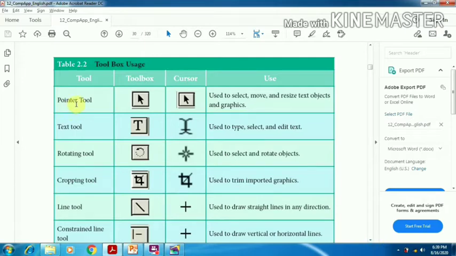Pointer tool. Whenever we select this pointer tool, the mouse cursor is changed into this shape. This pointer tool is used to select, move, and resize text objects and graphics. So if you want to select, move or resize the text object, you should use this pointer tool. Second tool, text tool. Whenever you choose this text tool, the cursor is changed like this, and the use of the text tool is to type, select, and edit text.